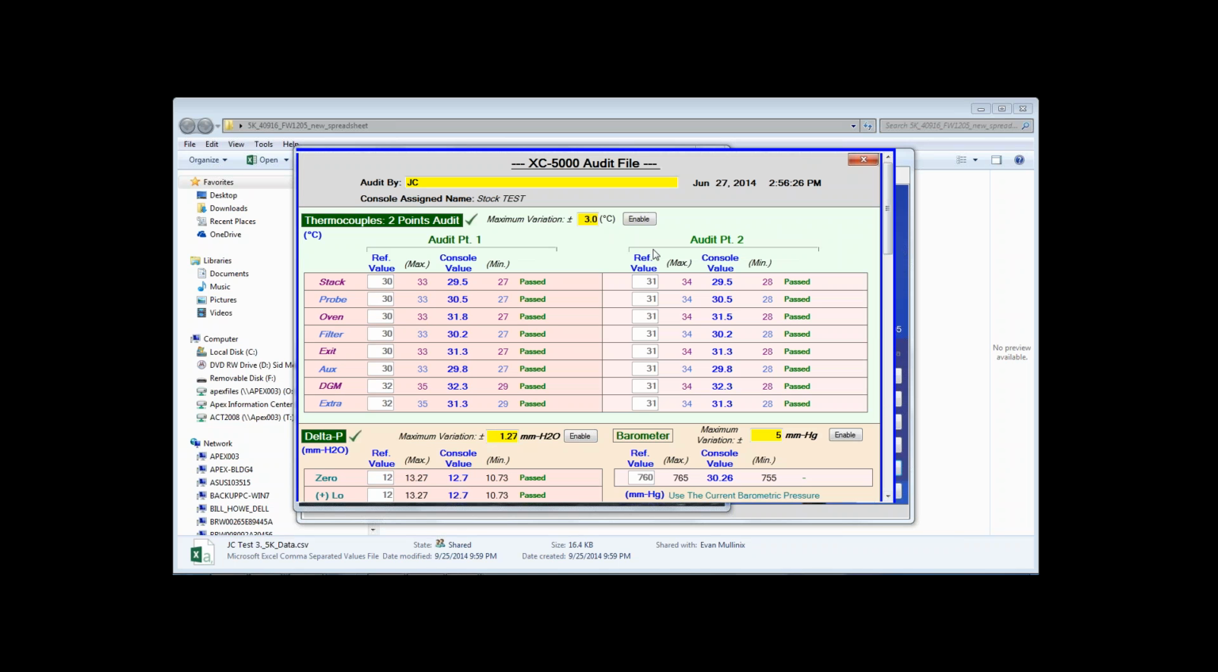Okay. So the way you actually do your audit, you take all of your TCs and compare them against a reference device. This could be an ice bath with a thermometer. It could be hot oil. I don't know how you normally do that on your Method 5 equipment now. But what you do is you type in the value that your reference is. It reads what the value the console says it is, and if you're within the ranges, you'll pass. And you do that through all of your TCs.